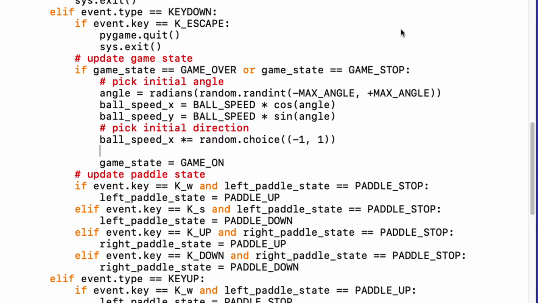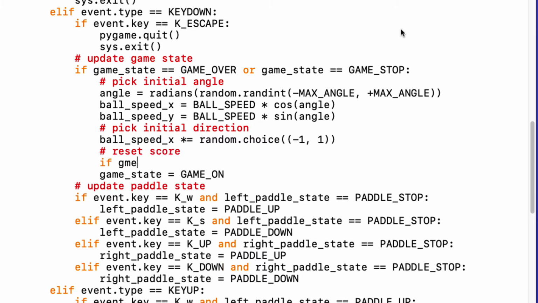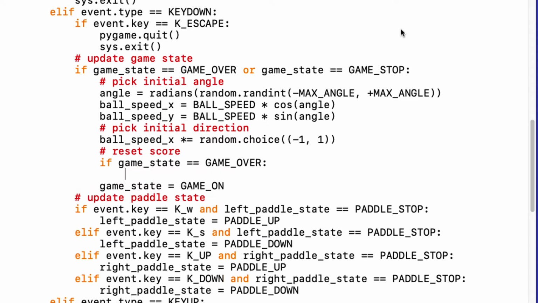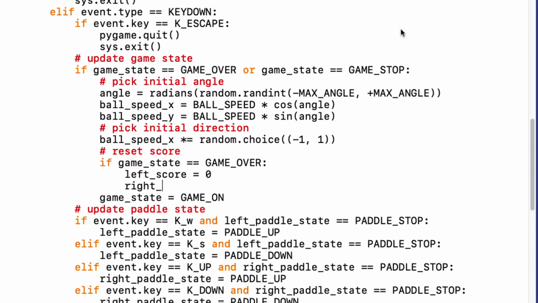We're about to transition to the game on state, but the state we come from can be either game over or game stop. We only need to reset the score when we are in the game over state. So we're going to reset the score here and then say if game state is equal to game over, then we know we have to reset the score. So left score equals 0 and right score equals 0.